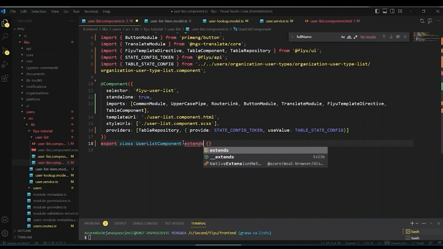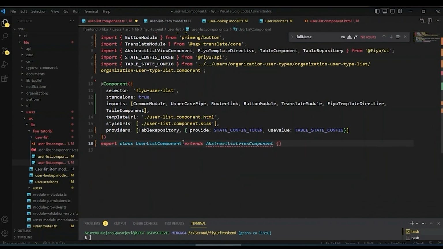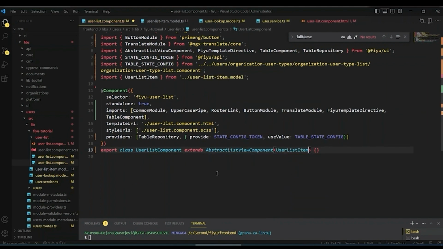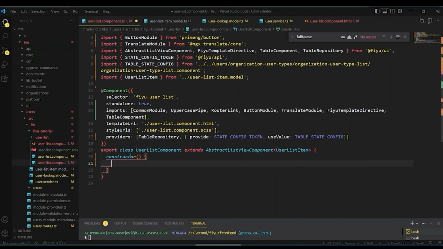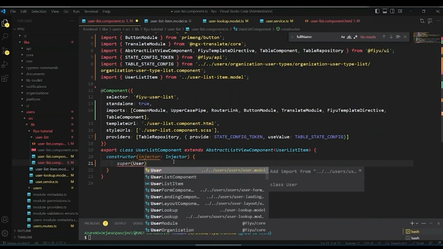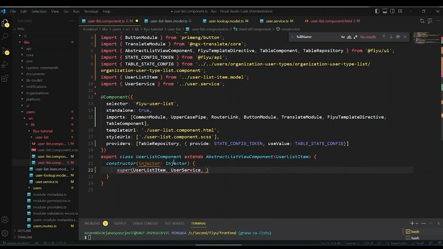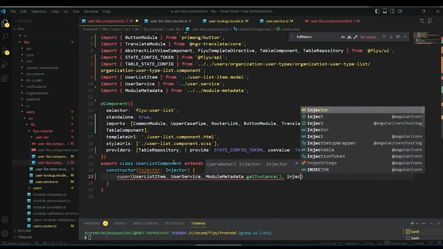The user list component that we created extends the abstract list view component. Model is the user list item that we have created. In the constructor, we add injector, and in the constructor super call we define the model for our table, user list item. Service is user service, module metadata get instance, and injector.